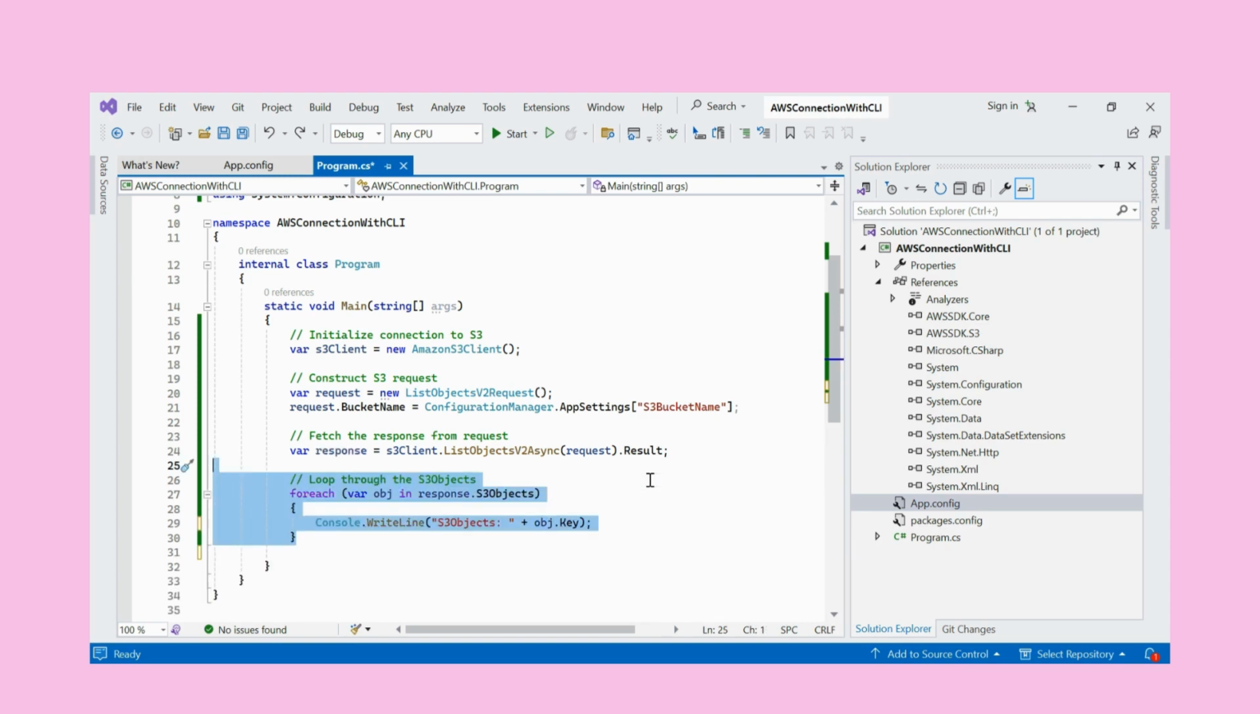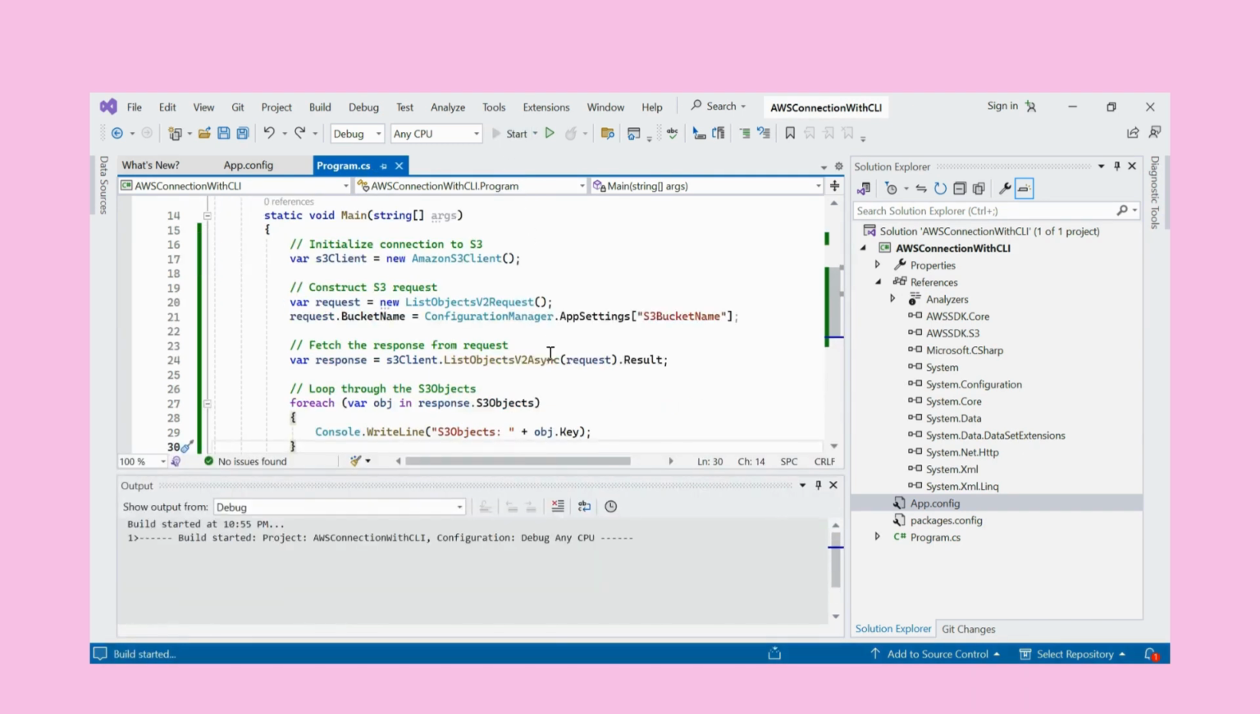And you can see that Console.WriteLine S3 objects, object.Key, whatever the object keys present in that S3 bucket, will be printed. Console.ReadLine is to stay in the console application itself. Let's run this application. Let's see.